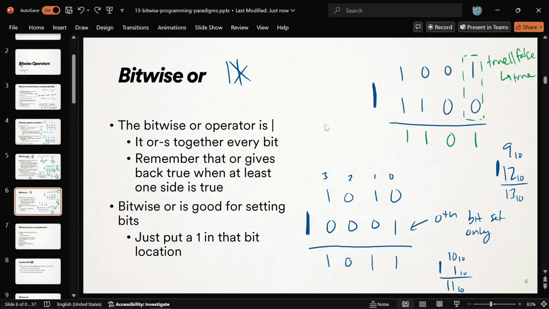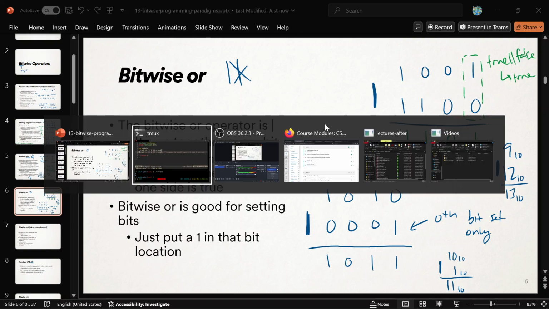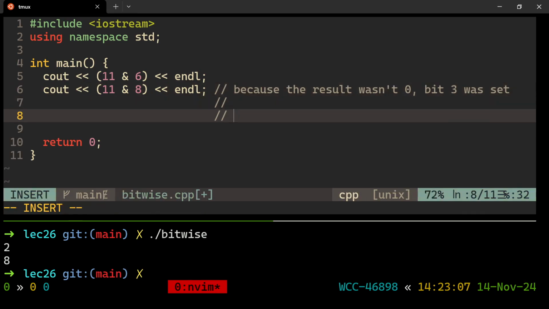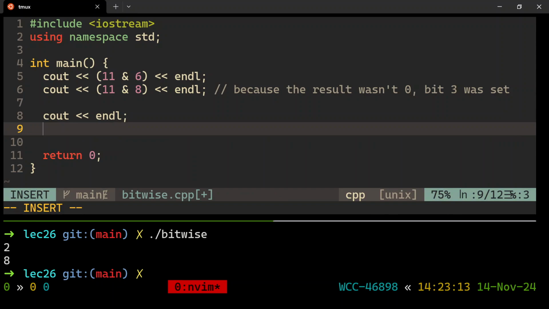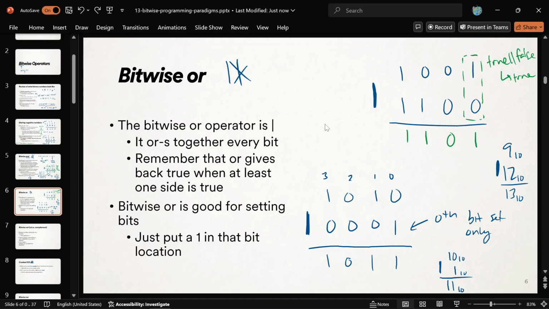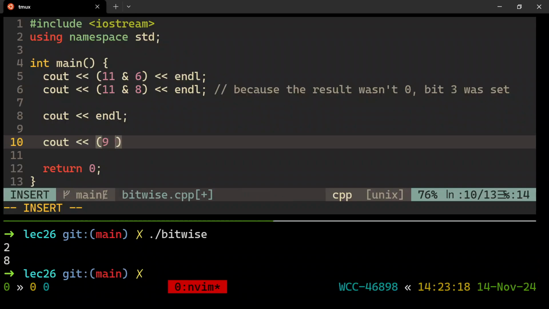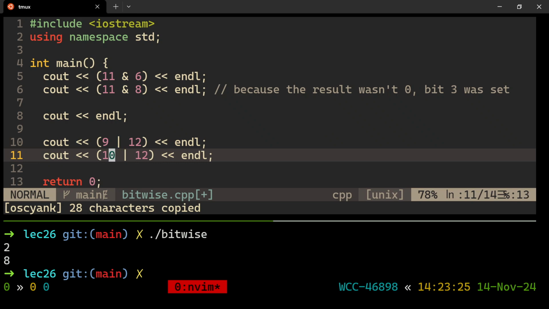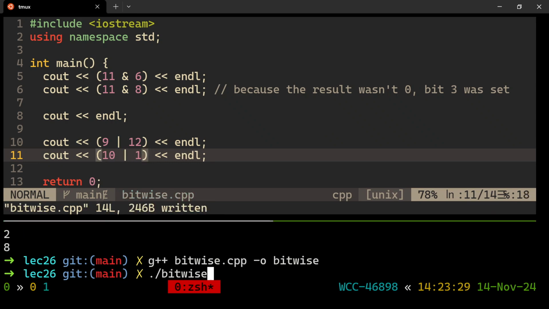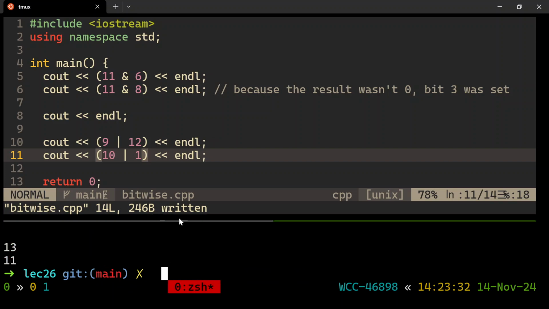Yeah. So let me show that to you in code. I guess I'll need to separate. Well, let's do these guys. Let's cout. What do we do? 9 ORed with 12. And then it was 10 ORed with 1. Cool. And so we see our 13 and our 11.